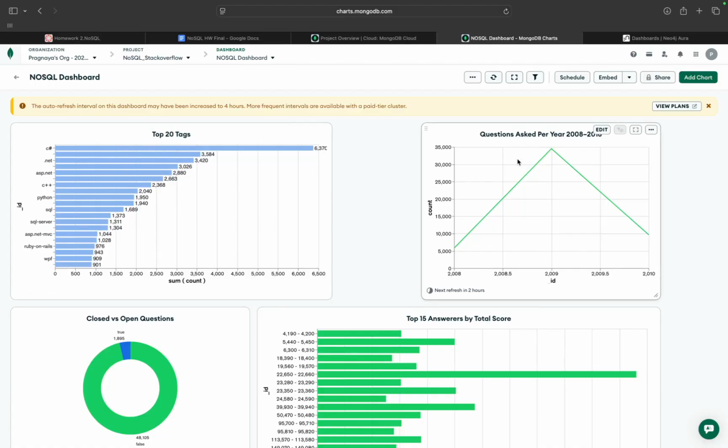The right one tells us about the line chart, which shows the questions peaked sharply in just 2009. The bottom left is the donut chart, which shows us that 96% of the questions are open and 3.8% were closed. And the bottom right, you can see the top answerers bar chart shows one user is in the 22,000 range, with over 11k answers in this sample alone.